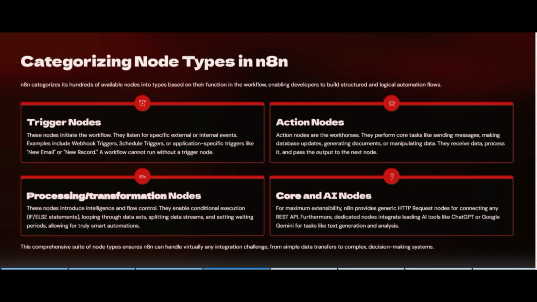And the AI nodes are like ChatGPT, Google Gemini, any AI node you can use in n8n. So now we have learned what n8n is, what workflows are, and what nodes and the types of nodes are.